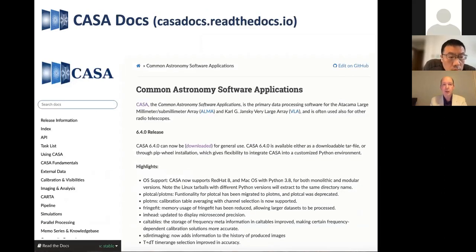Now I mentioned CASA Docs. CASA Docs is the official CASA documentation. We recently switched CASA Docs to a new GitHub environment, so it has a bit more modern look. You can get all the information you need from CASA Docs. The CASA team is developing code against CASA Docs, and we do all the verification testing against CASA Docs. So CASA Docs should be the primary resource to get the information you need from the software.